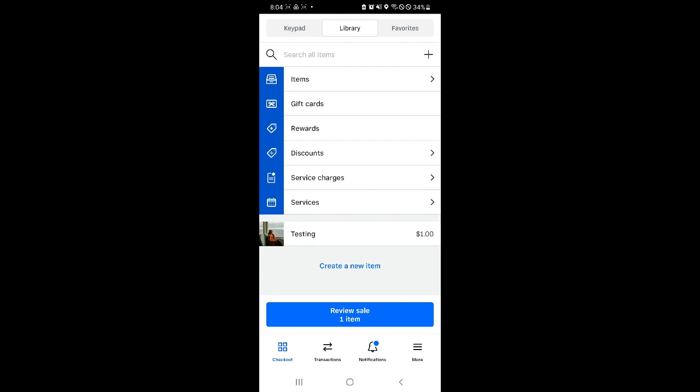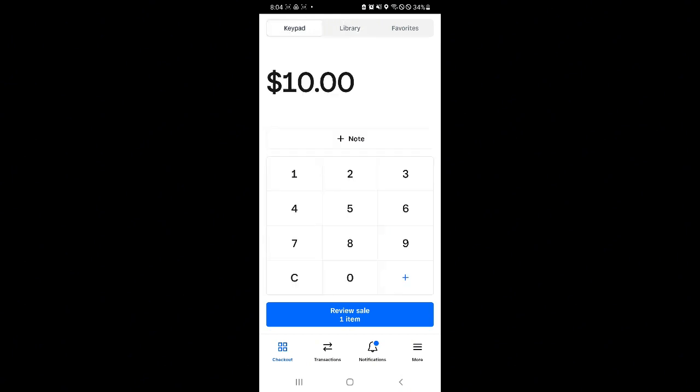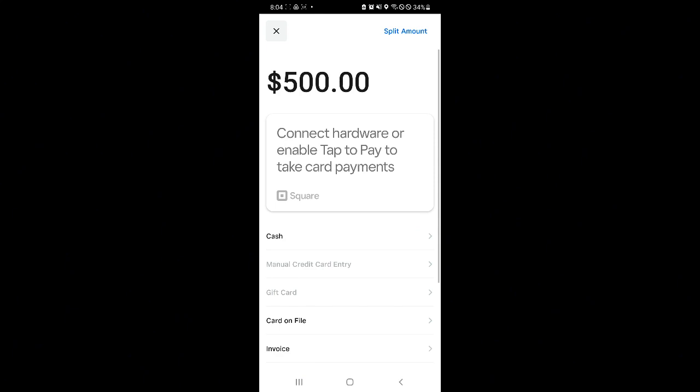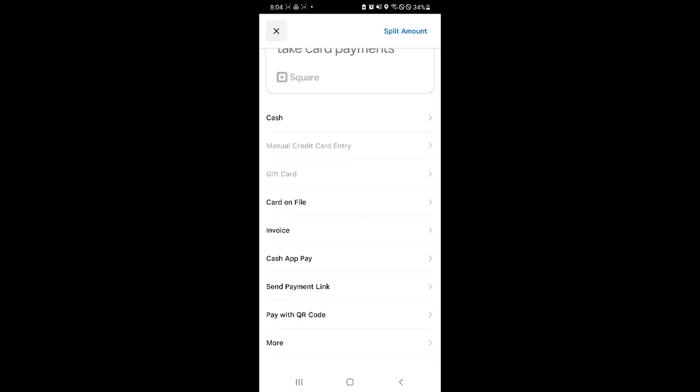So right now, I'm currently using the Square POS app on my mobile phone, and simply open the keypad on the top left, press that, and simply type the amount of money that you need someone to pay. So for example, I want someone to pay $50 or $500, and I want to send the payment as a payment link. So simply click on Review Sale, click on Charge $500, scroll down a bit, and you can see here Send Payment Link. So simply click that, and the payment link will be generated for you.